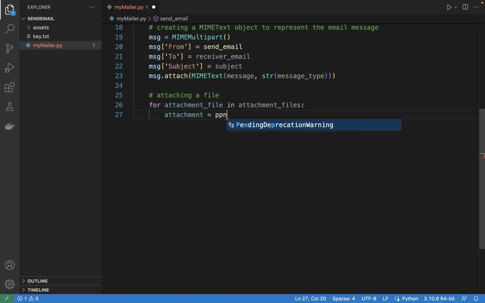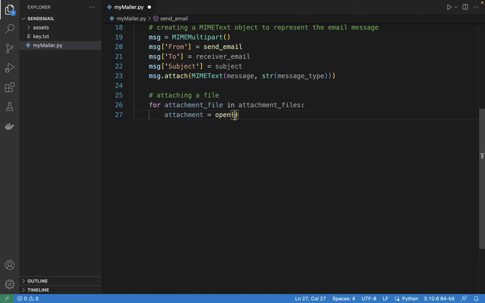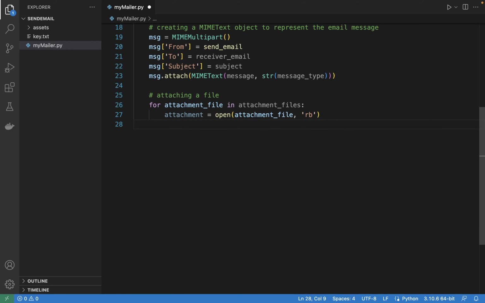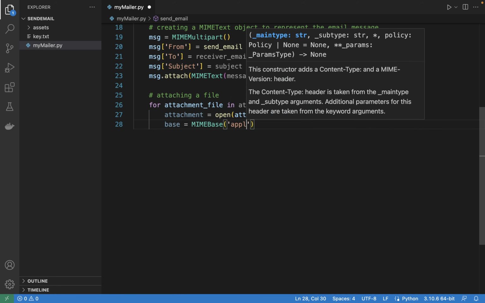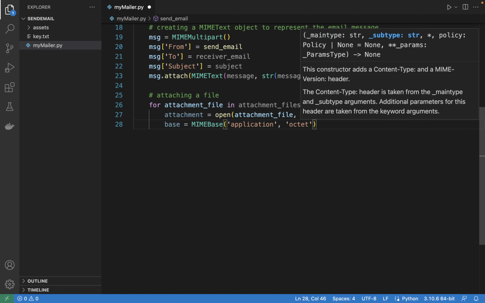So let's call it attachment equals to, let's open whatever attachment file that we have received. So guys, this attachment file is nothing but the path of those files, right? So whatever path we are going to have, we need to open this file in read binary mode. RB means read binary mode. Now base equals to MIMEBase, and then it's an application. After that, just pass whatever method we are going to use. I have seen that this octet-stream works best actually here.